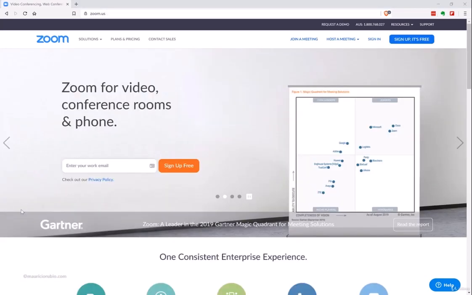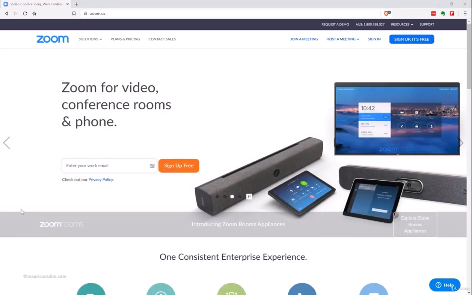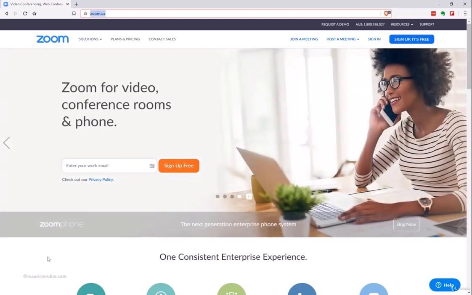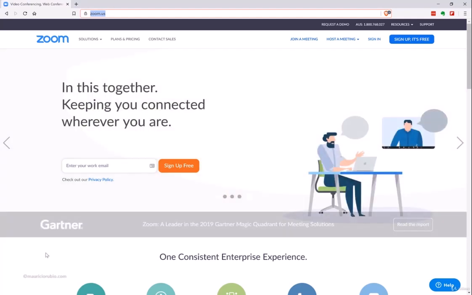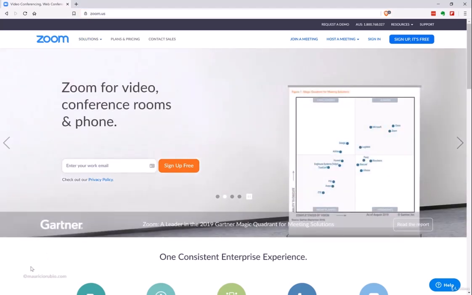Hey, guys. So the first step in getting started with Zoom is going to the Zoom website, and you do that by going to zoom.us on your browser. Just open your browser, whatever it is that you're using, whether it's Safari, Chrome, Edge, Internet Explorer, Firefox, Brave, Opera, whatever browser you're using, and just go to zoom.us. That's right, zoom.us. That's all you have to do.